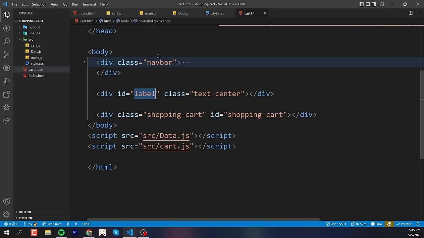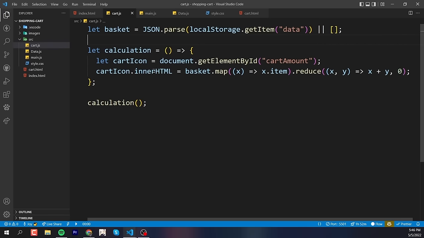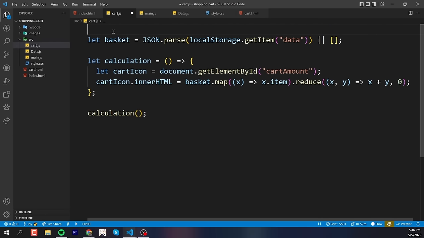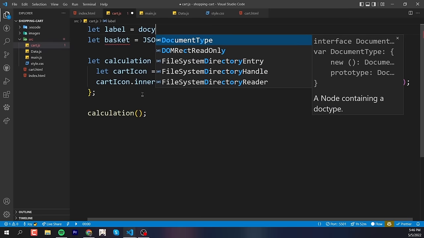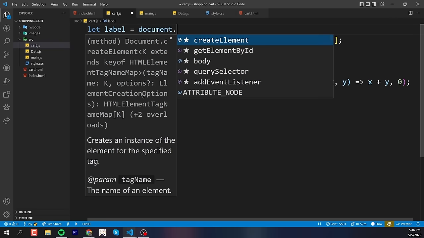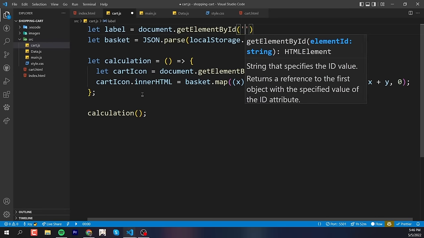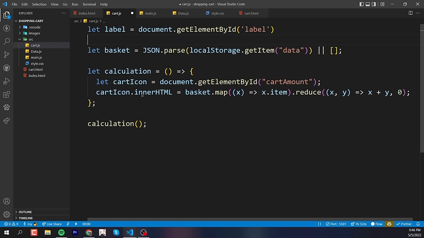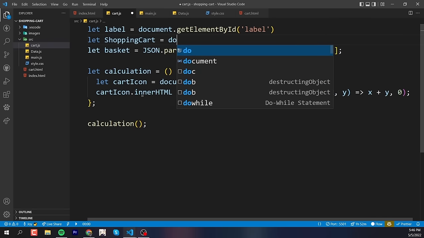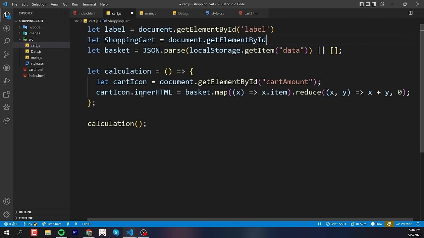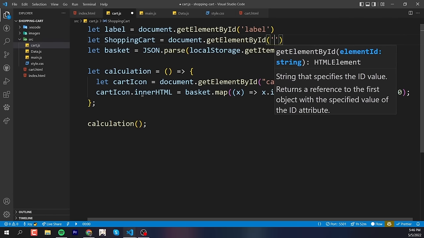First of all, target the label, okay? Let's go back to our card.js, and at the top, you're going to write here let label, okay? Since this is an ID, you're going to write here document dot getElementById. You're going to write bracket, single quote or double quote, paste the thing, okay? Done. Next up, you're going to write here let shoppingCart, okay? shoppingCart equal to document dot getElementById, okay? Bracket, single quote or double quote, like this.